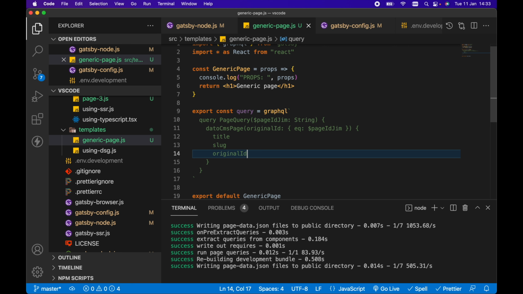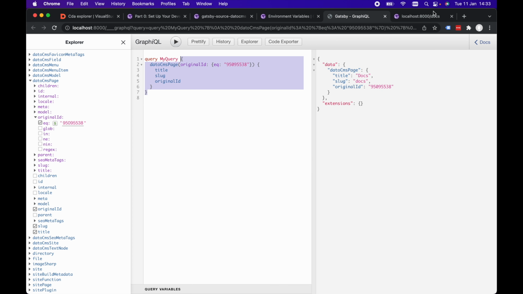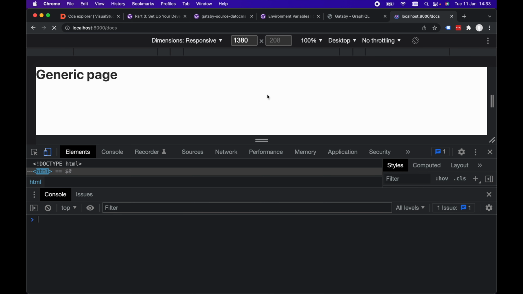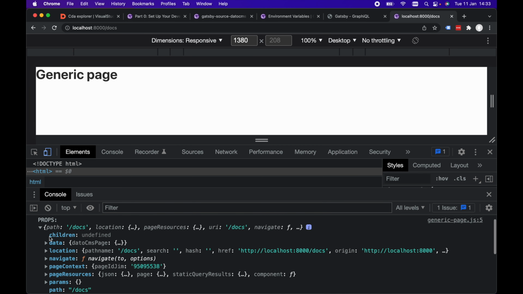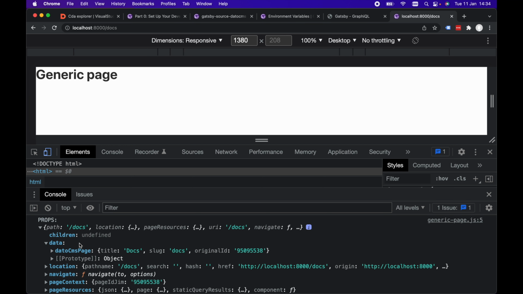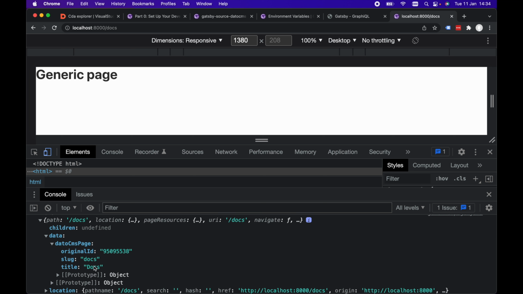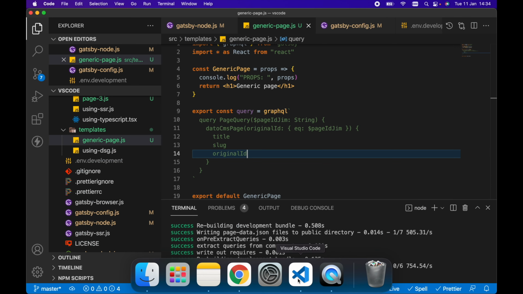So if we go back to the browser to localhost 8000 and refresh the page, in our props now, if we open up our props, we can see we have a data object here. Within the data object, we have datoCmsPage and all the data that we need for this particular page. So we can access this data then. Let's go ahead and do it now then actually.